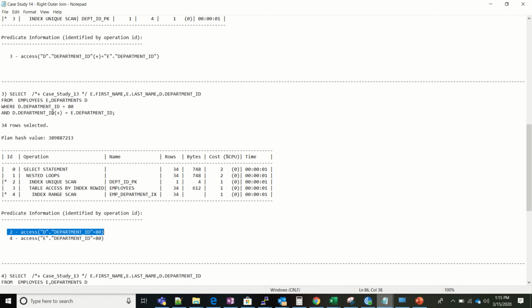So whichever column is having a plus sign, you access that table first, provided that definitely the where clause predicate is going to qualify for a smaller number of rows. So in this case, it has proved beneficial to access the same table which has got the plus sign operator, so that only the matching rows with the employees table should come.